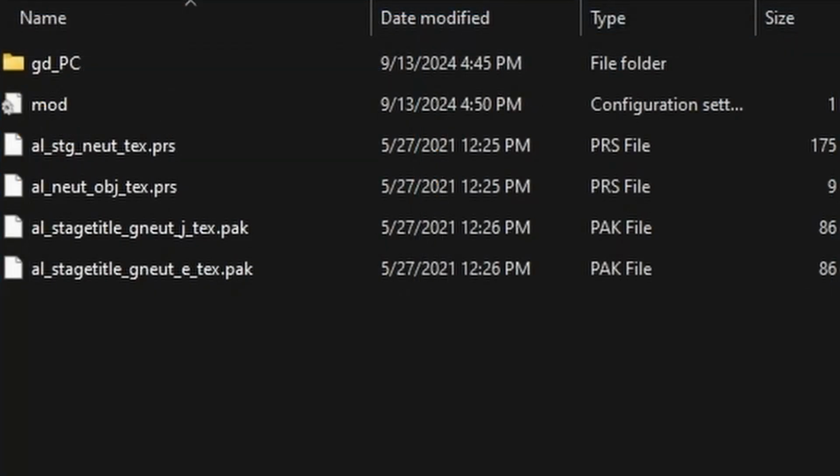So as you see here, I've got my 4 files downloaded for the neutral Chao Garden, or the regular normal garden. That's what I'm doing here, not the Hero or Dark, we're just doing the normal Chao Garden. I got my 4 files, 2 of them are already .pack, which is just the stage title, and then we got the PRS files too.